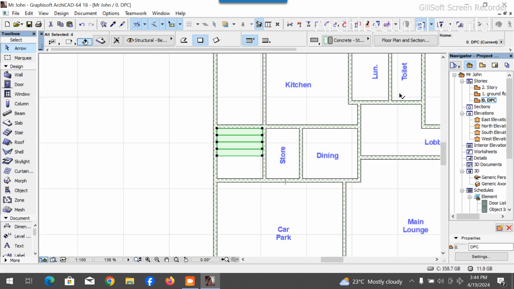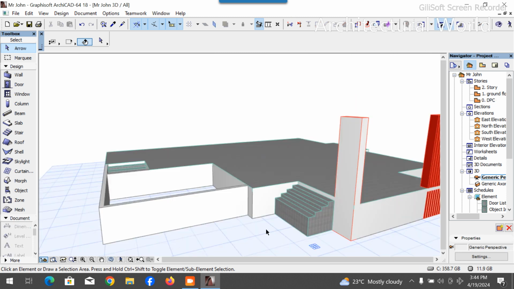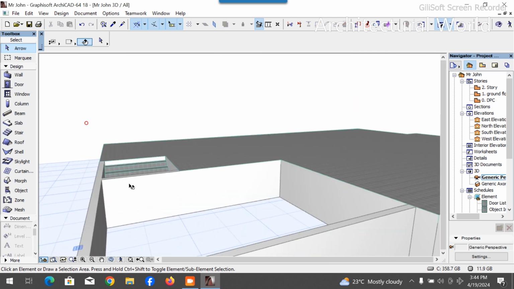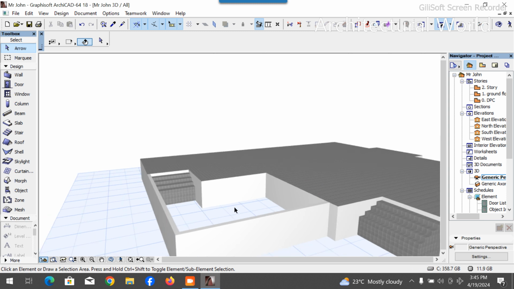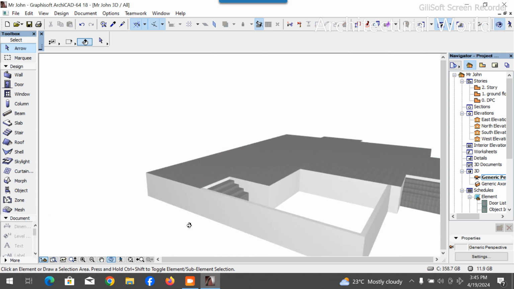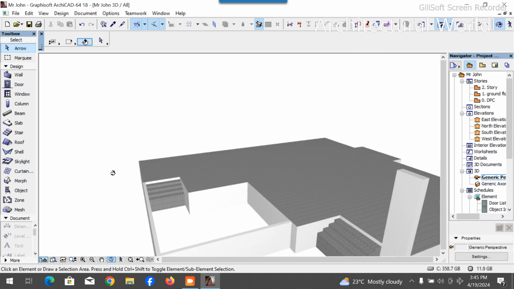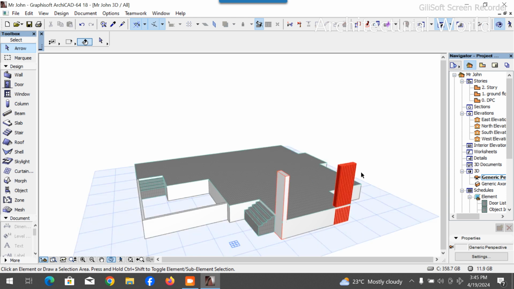Okay. So let's see what I just did on 3D. Perfect. So take this off. You can see we are having 2 staircase, 2-step flight. So I'll come down to the spot.